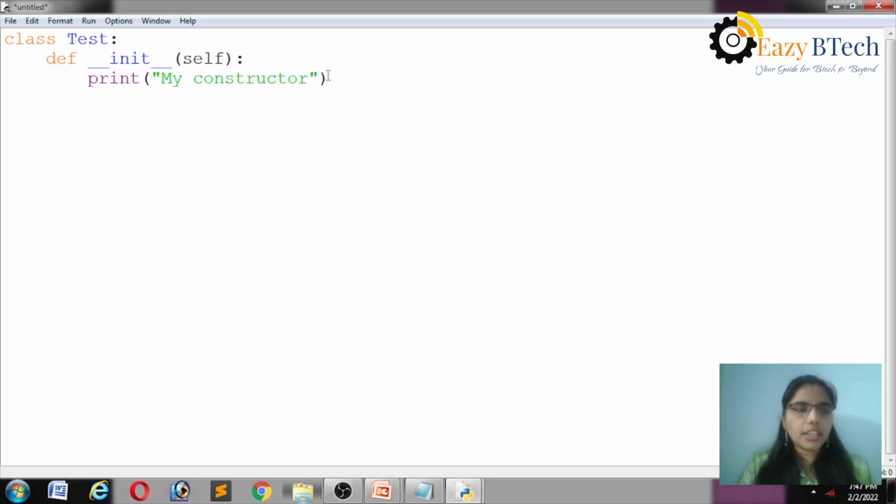After that, I am creating an object for the Test class: t = Test(). Whenever I am creating an object, the constructor is executed automatically. We don't need to call it explicitly. If it is a method, you must call the method. But whenever we create an object, the constructor is executed automatically without calling it.